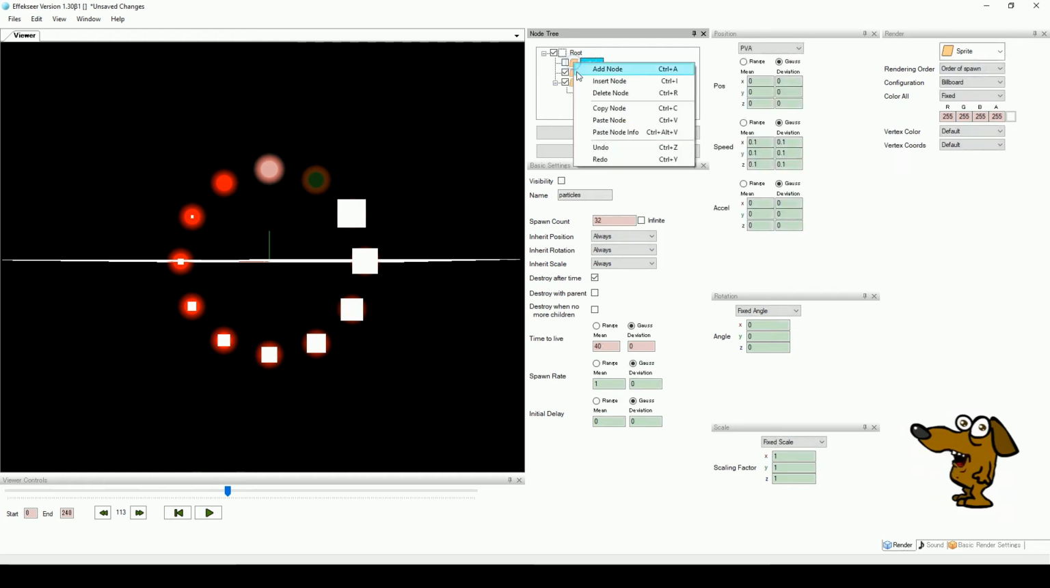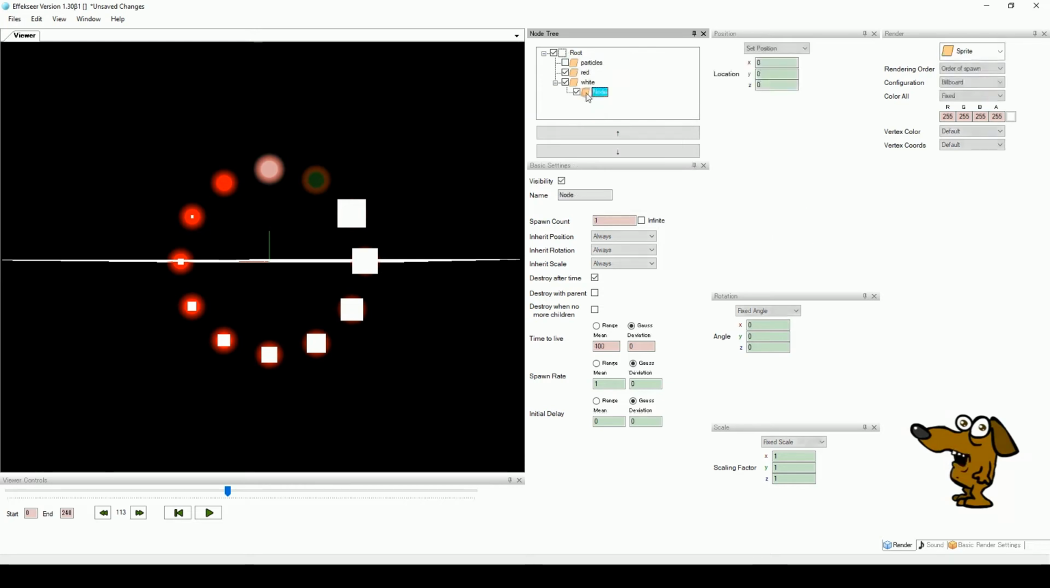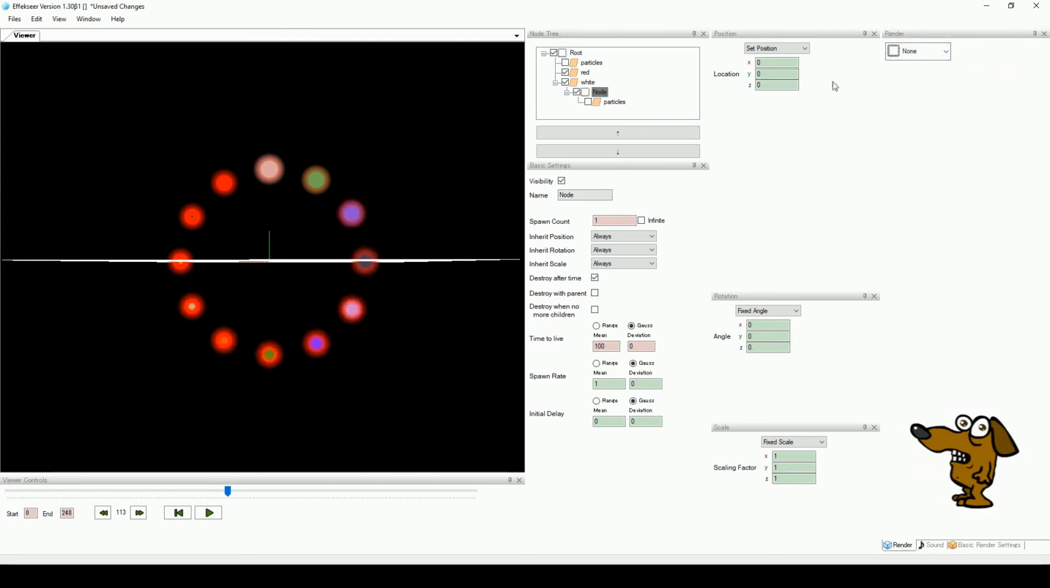Find our original particle node, and copy it. Then head back to the control node and paste it in. The white squares are from our control node, which is still expecting a sprite. Change this to none, in the node render type window. We now have a control node, which can be very useful for tweaking later on.